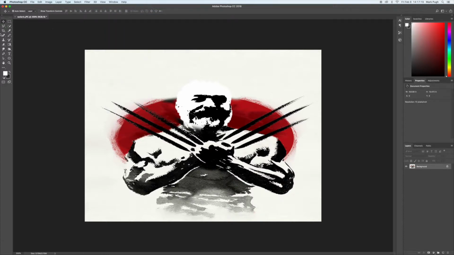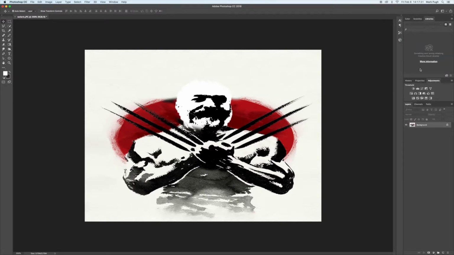Essentials, which is default, is going to have this layout, and basically you can customize it the way you like it, but that's how it's going to come by default, with color, swatches, libraries, and then it's going to be history, properties, adjustments, and on the bottom one, you're going to have layers, channels, and paths.